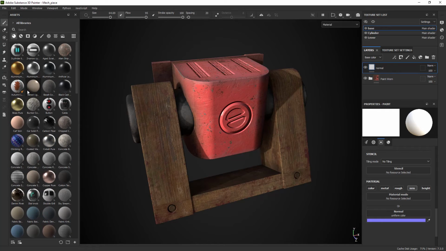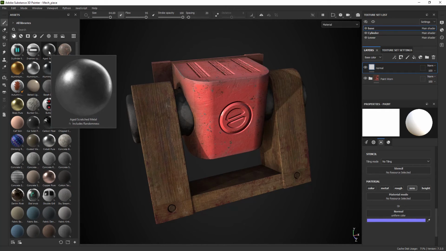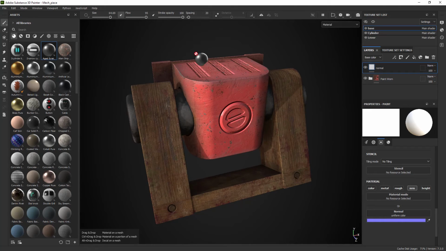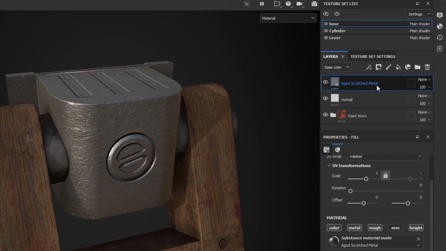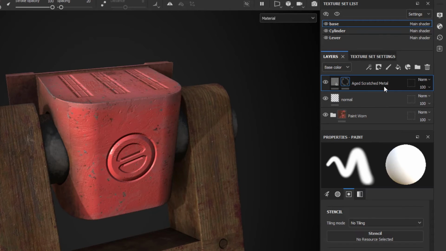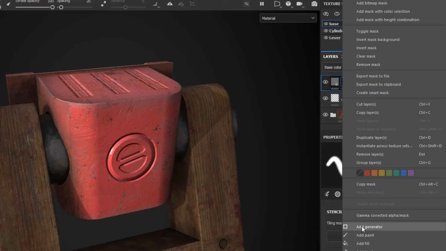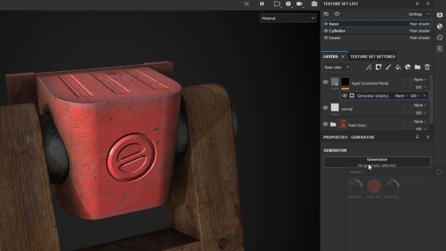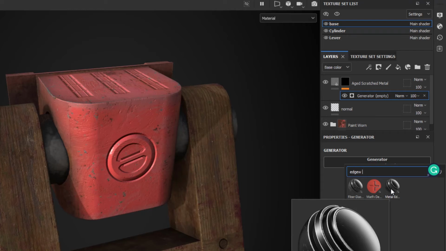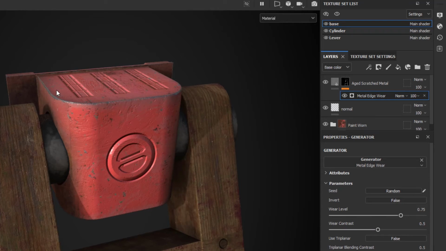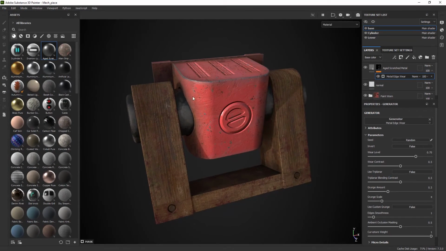Let's see what we have. I'm just going to scroll all the way. Maybe aged scratched metal. So left click, drag and drop, and place it right on the top. Right, and then I'm going to create a mask, add a black mask, and all I need to do is add a generator. Probably going to use a metal edgewear. That's a good one to create some sort of a decay.